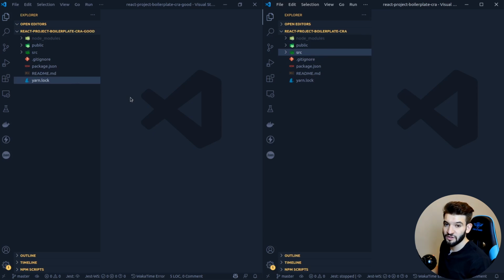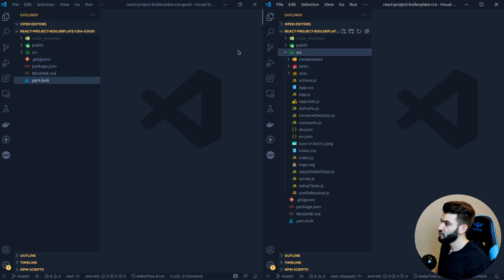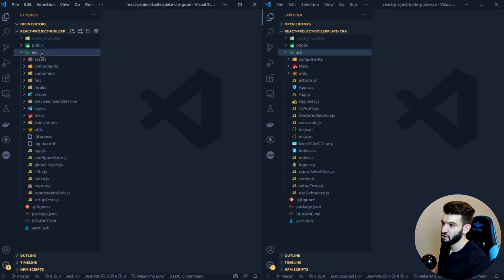Both of them have been bootstrapped and set up using Create React App, so you don't have to worry about any of that. Let's start by looking into the src folder, just the first look, and this is what you need to basically start with a project.